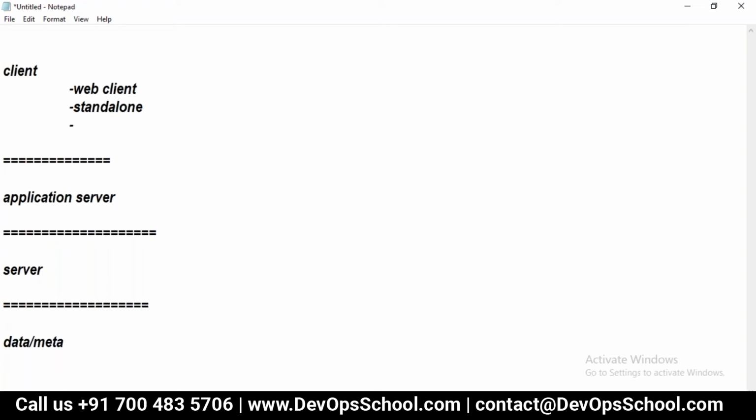And then the third type of client we have here is the command line client, which means we can also send the request from the command line, and then we can also expect the corresponding response from the server. So that's what we have within this particular client layer.